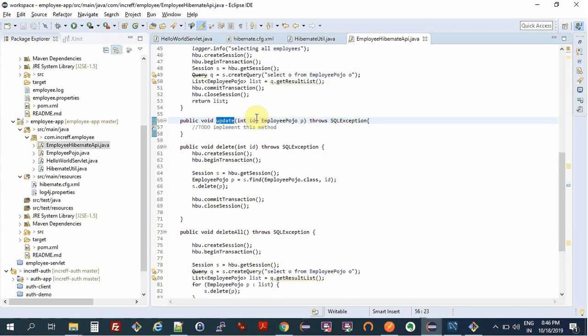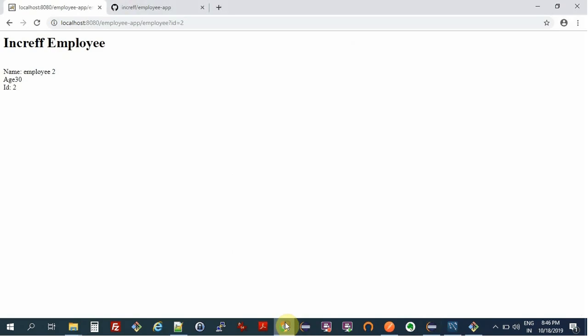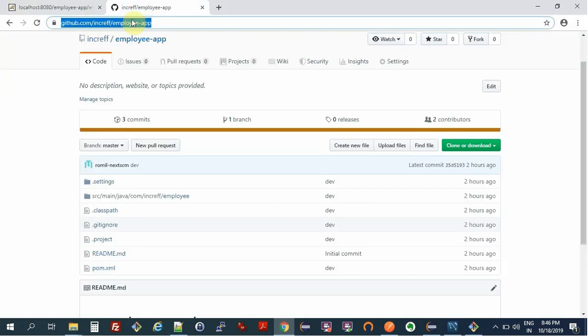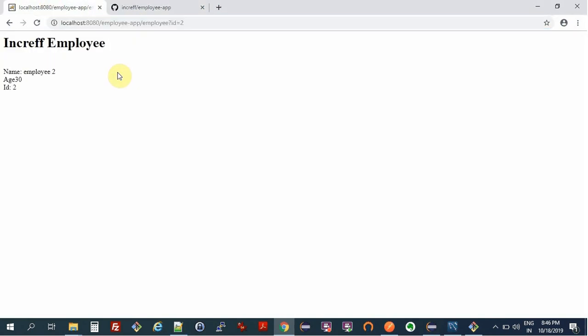I'll do it behind the scenes, and you can just retrieve this code from this git location, and that's basically how you implement the servlets.